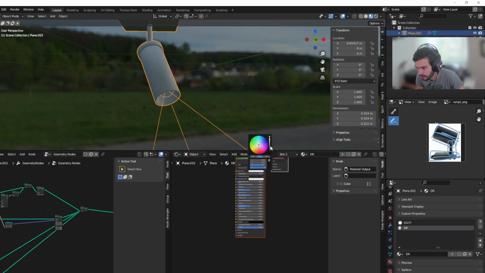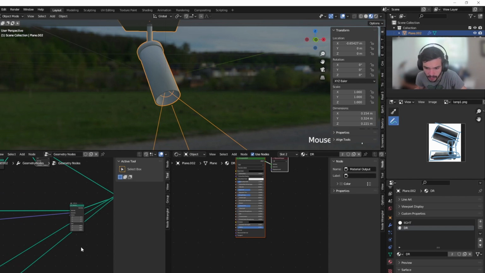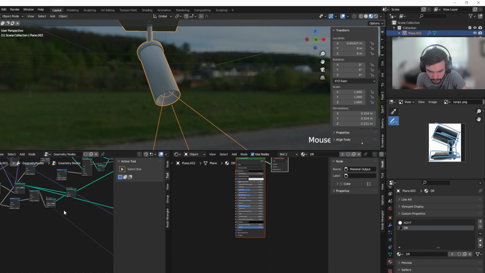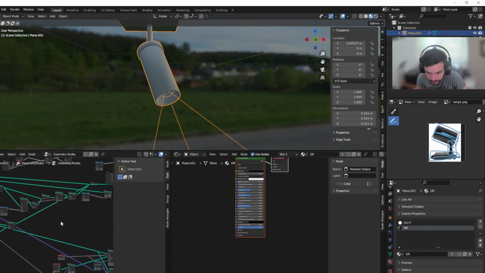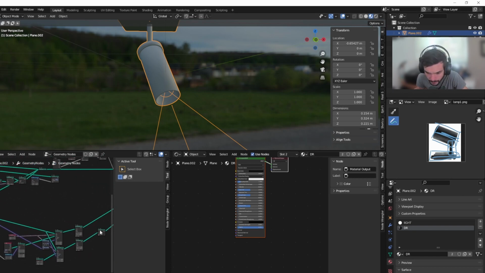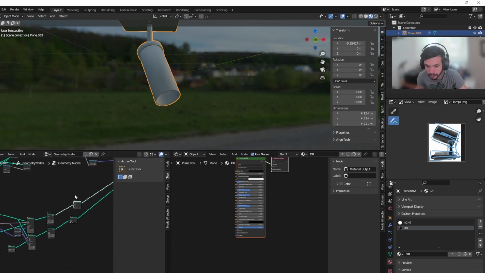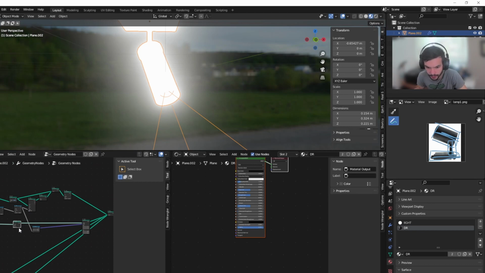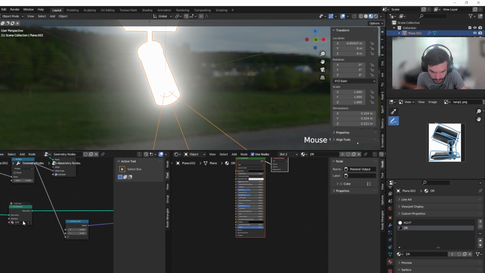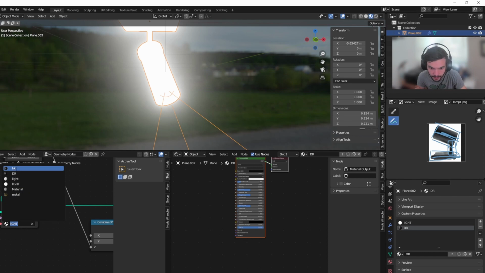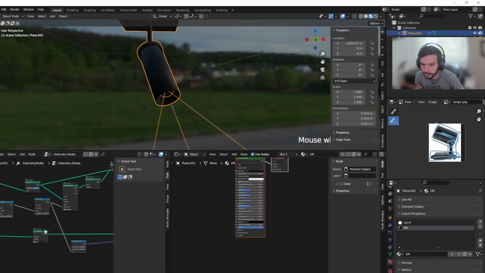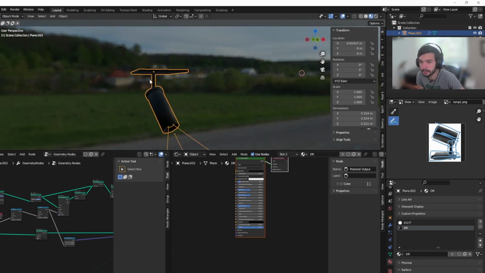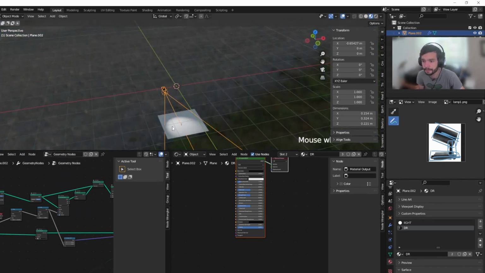So dark is dark, and we can duplicate. There you go. So we can duplicate this and put it into our outputs. These are black materials. And there you go. That's pretty much how I make my lamps.